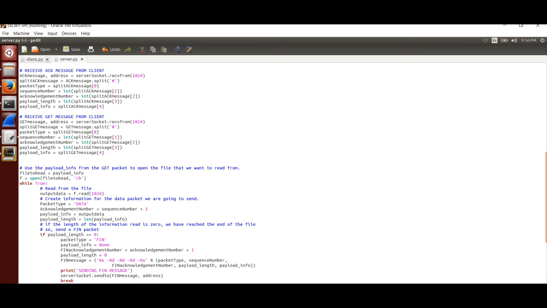We then get ready to send this data. If the length of the file data is 0, we know that we have read the file in full. We can thus send a FIN packet to the client, using the same conventions as all the other packets we have sent. Packet type is set to FIN this time, and so on. Otherwise, if the packet length is not 0, we send a data packet. I will show you this momentarily.